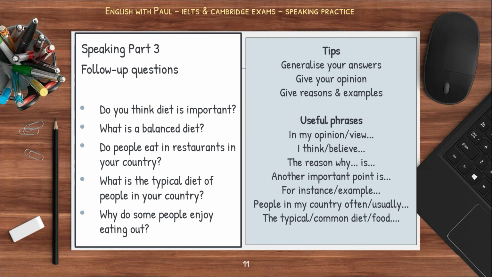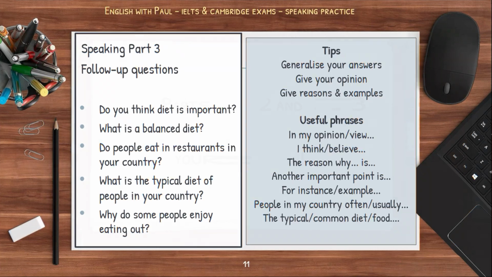Second, give your opinion. Do you think diet is important? Use one of the useful phrases from the right. Third, give reasons and specific examples from your life or your experience. For instance, why do some people enjoy eating out? Well, it might be because they want to hang out with friends or want to save time on cooking. Or there might be some other reasons. Give them.